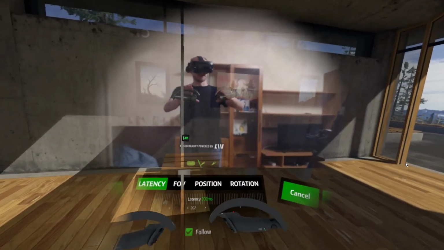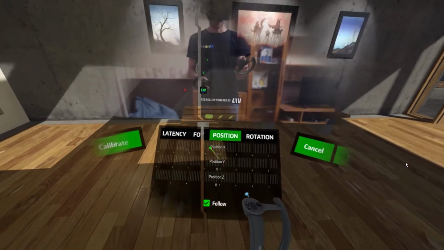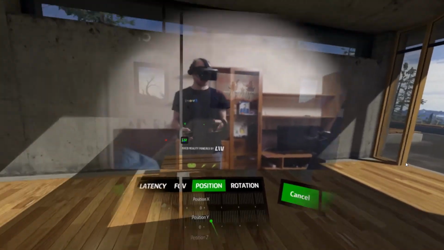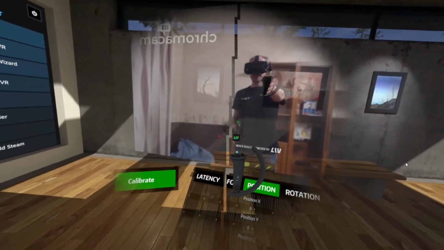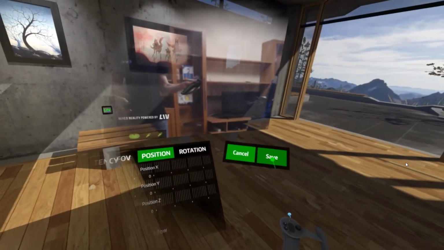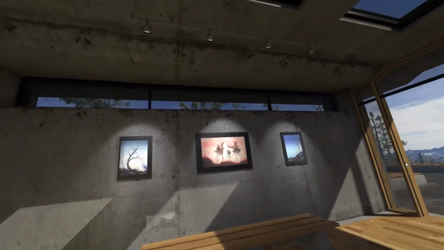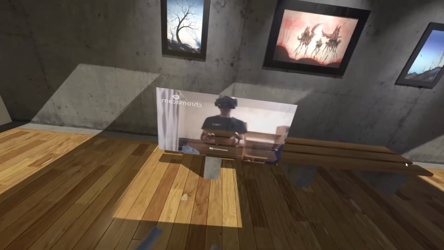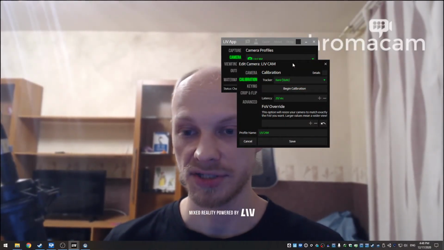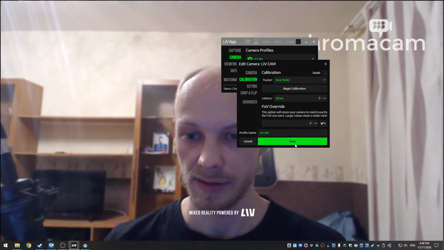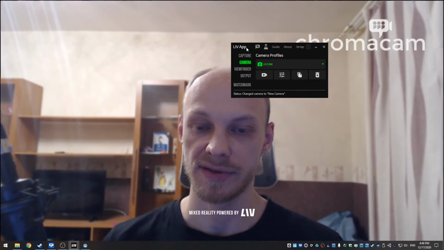So I'm pretty okay with the position and rotation, but if you're not, make sure to offset this. And then what we have to do is to click save. You can also see your LIV camera here. And that's it for the headset setup. So once the calibration is finished, just make sure to save your camera settings here. And that's it for the settings basically.